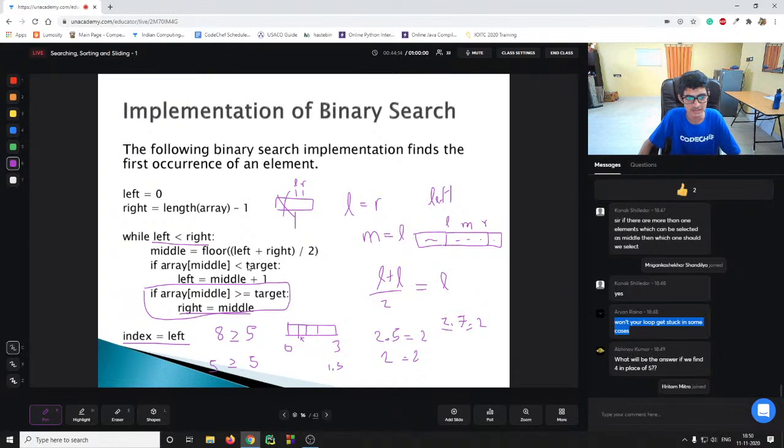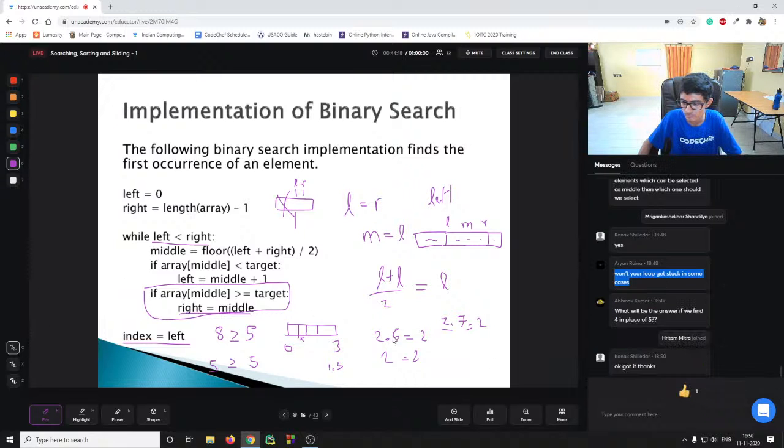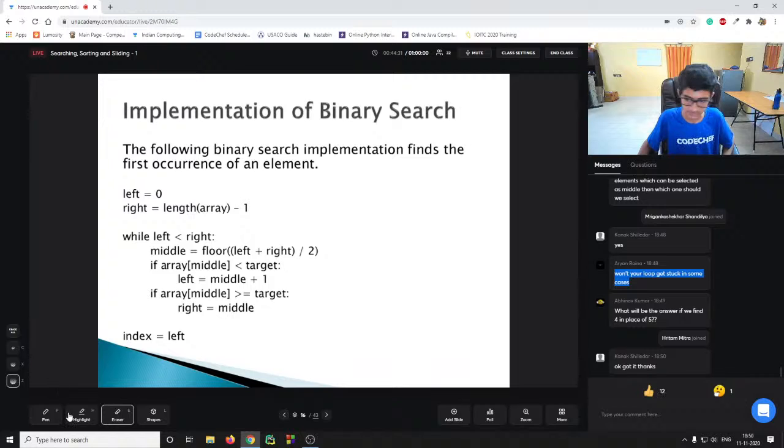Did you guys understand this part? Okay, so you understood how this binary search works, right? If you didn't, please don't hesitate to ask.